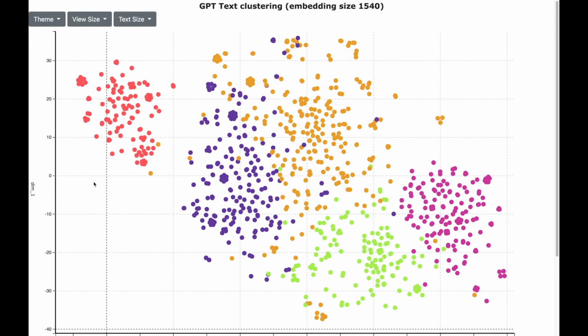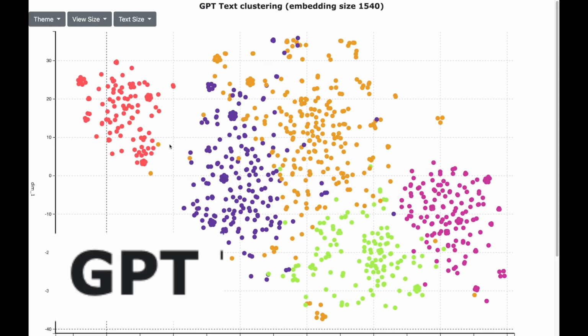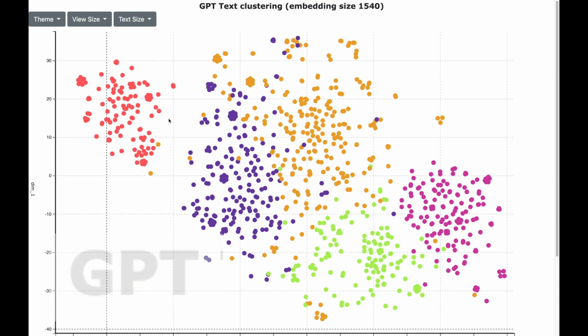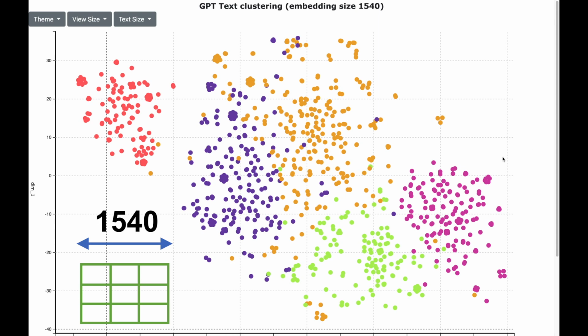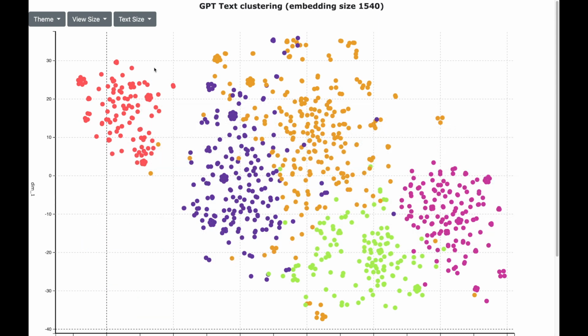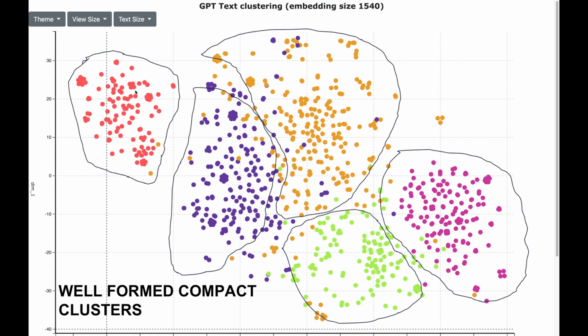Here is the result of the text clustering based on the OpenAI GPT large language model. The embedding vector size of the GPT model is 1540. Each dot over here corresponds to a review. The color of the dot represents a cluster. We can observe that the clusters are well formed.